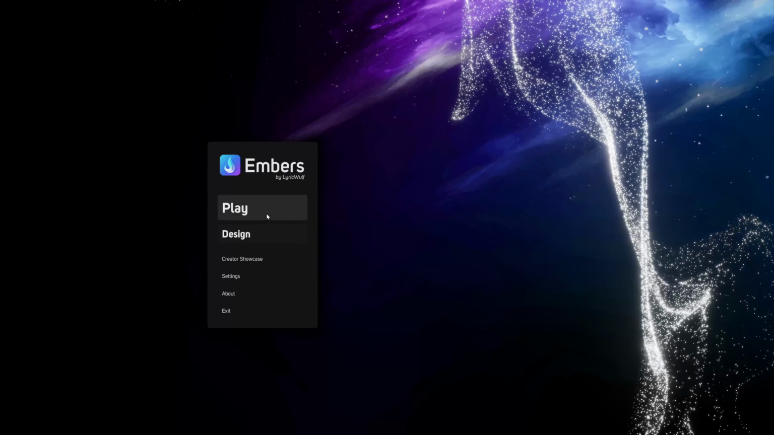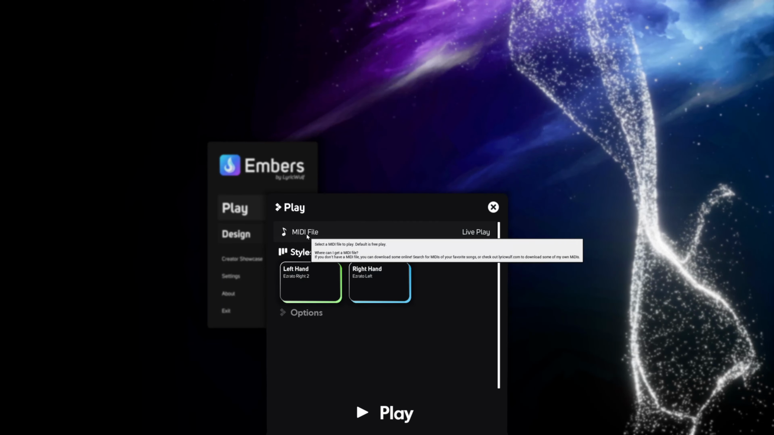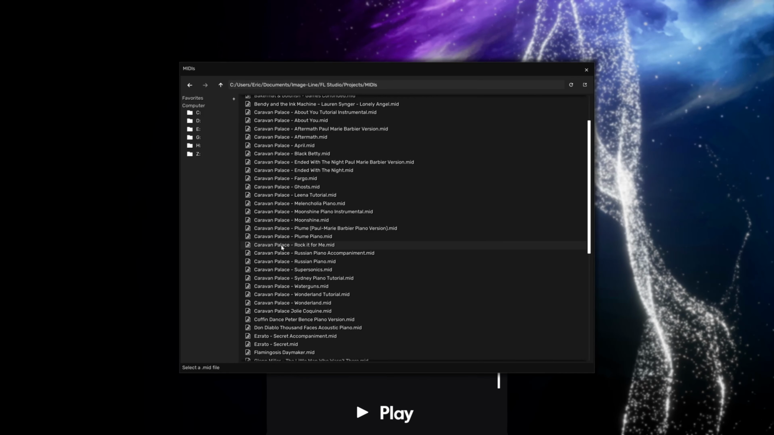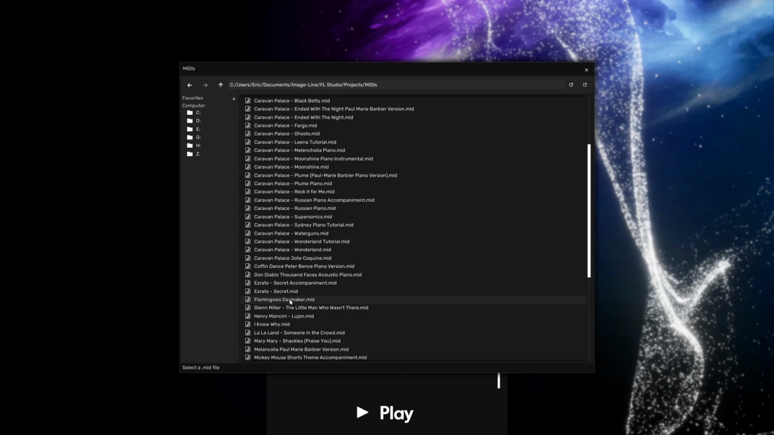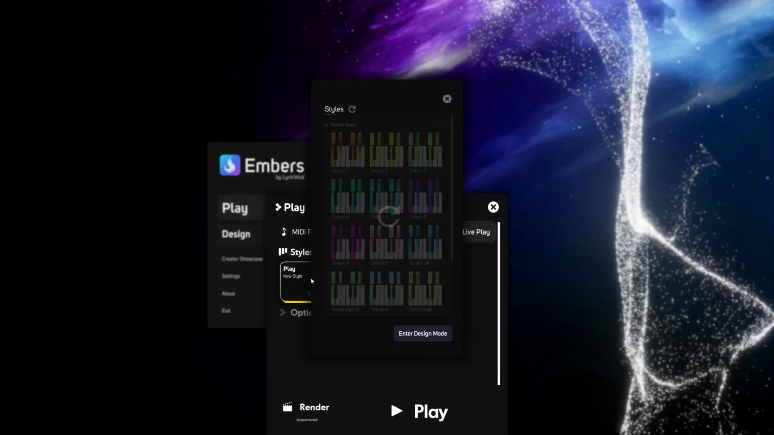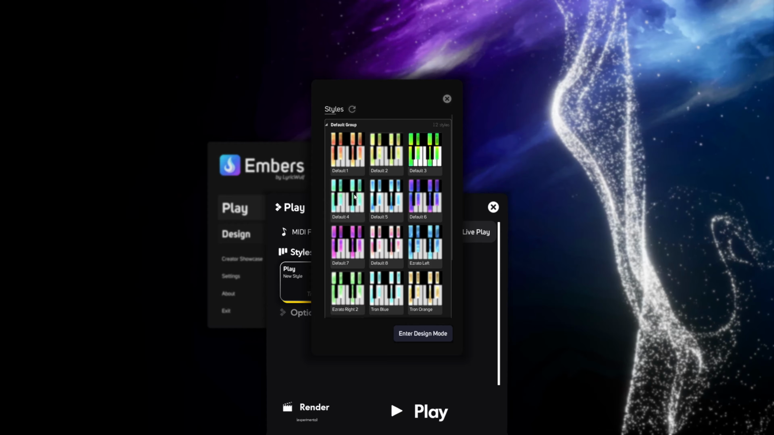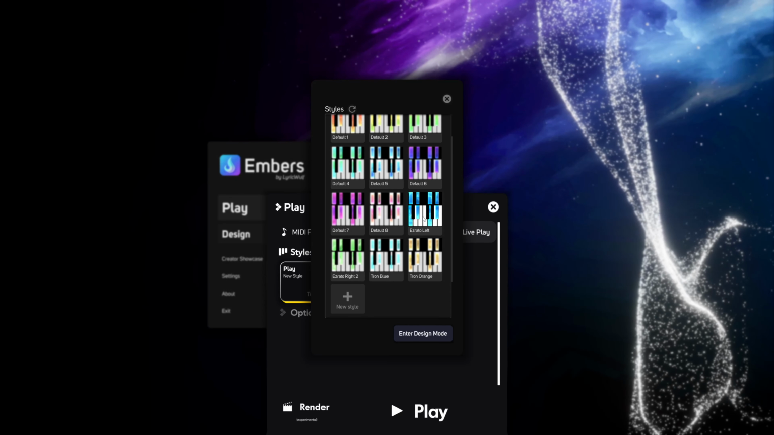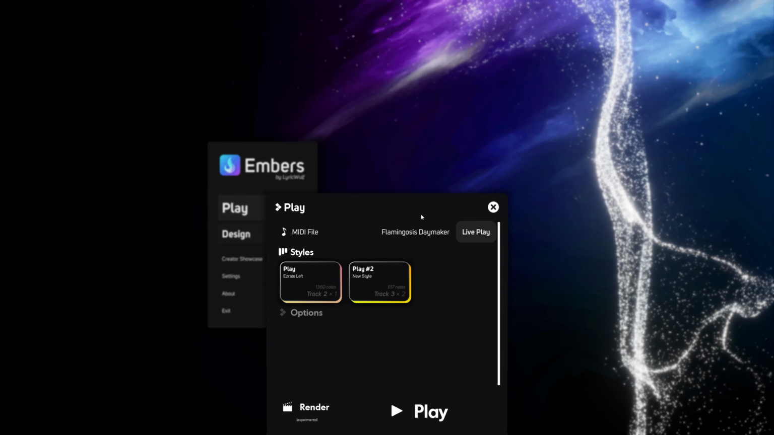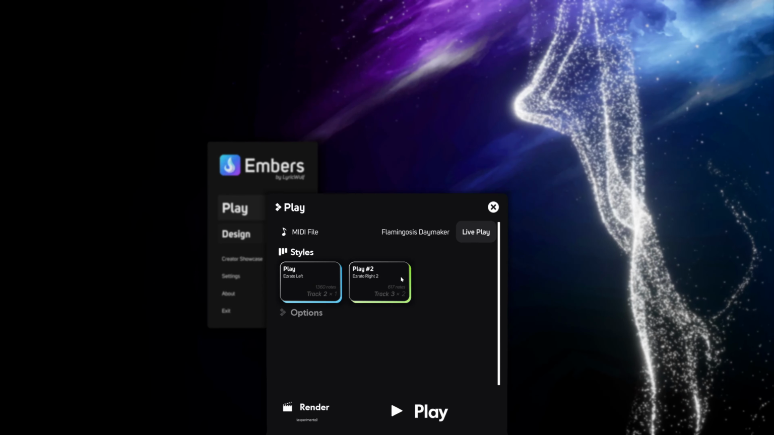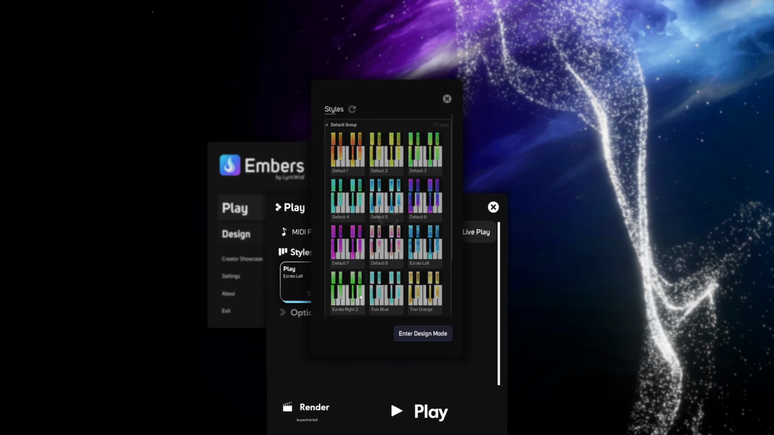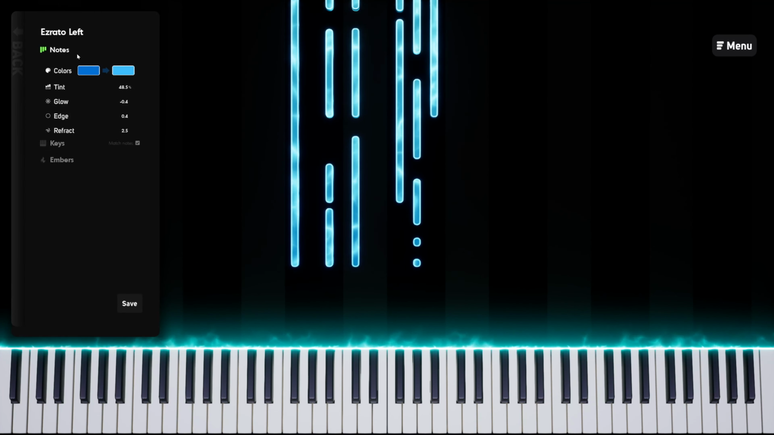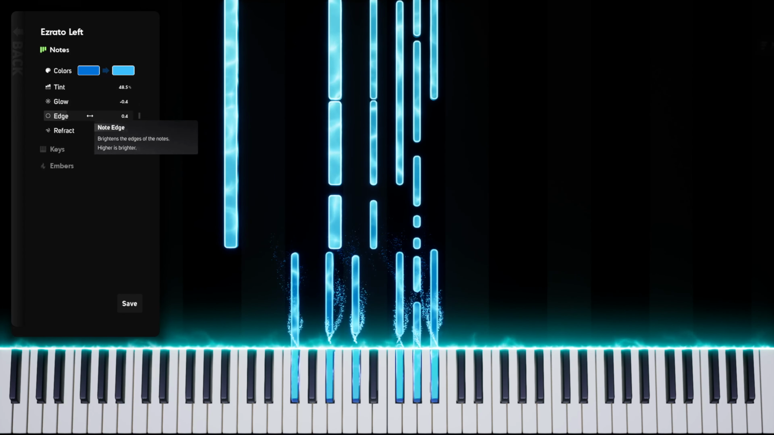So with this, you can choose your MIDI file from wherever you save your MIDI files. Let's say I've got Flamingosa Staymaker, which, spoiler, is an upcoming tutorial, I think. Oh, maybe I've already uploaded it, depending on when I upload this, I suppose. Then you can actually design your own right and left hand. If you go into designer mode, I've got my left hand here, but you can change the color, the tint, the glow, edge.